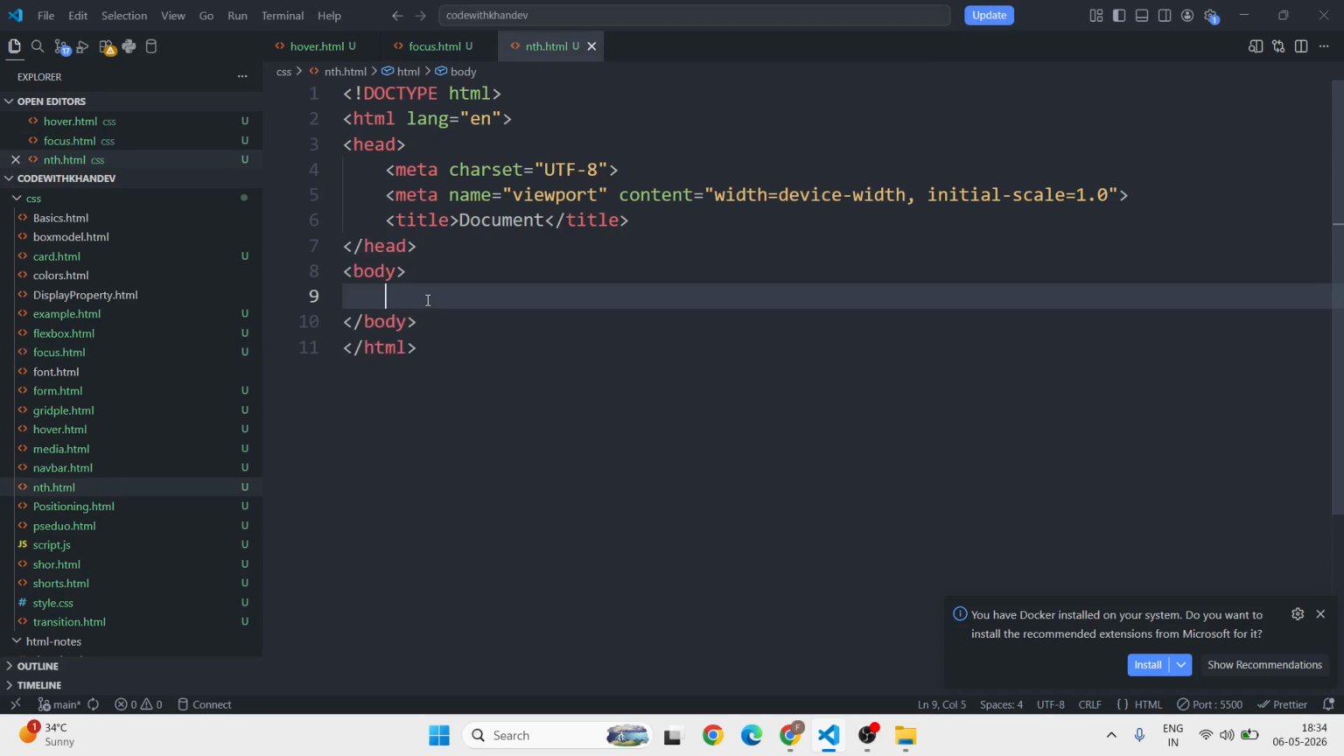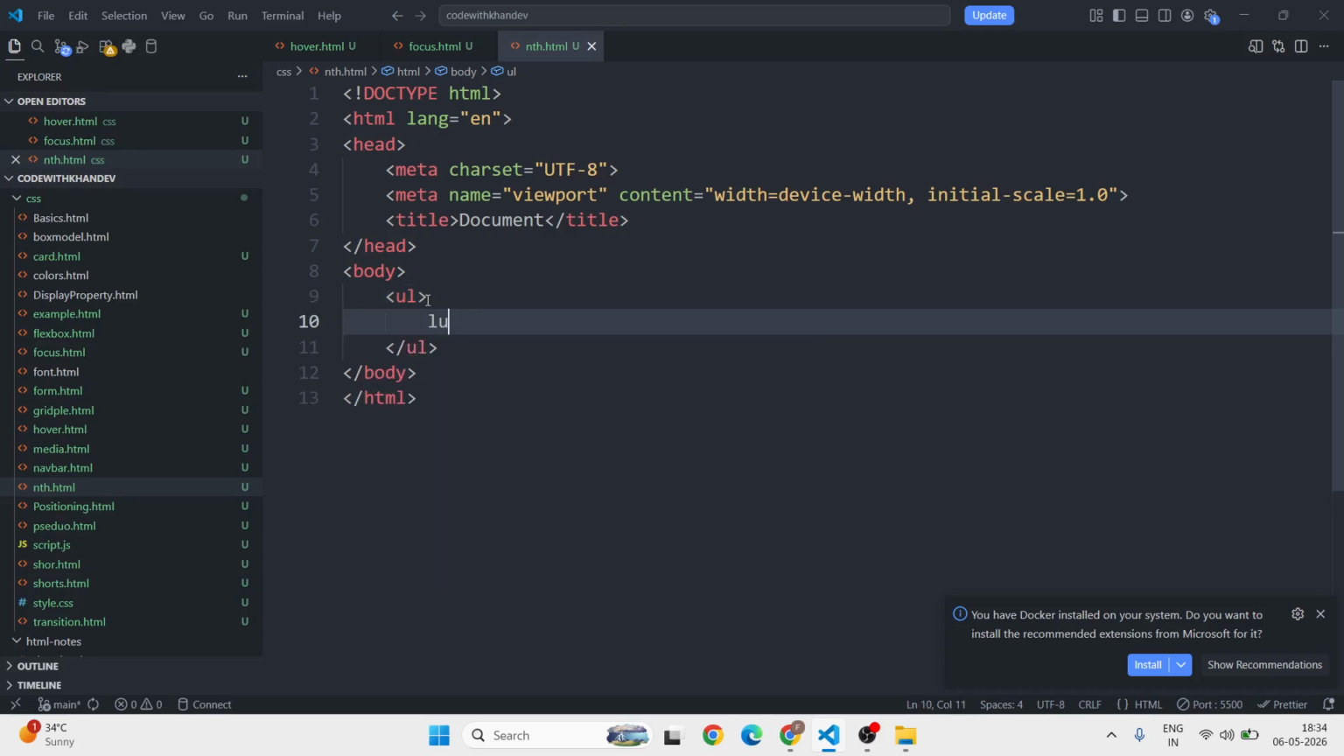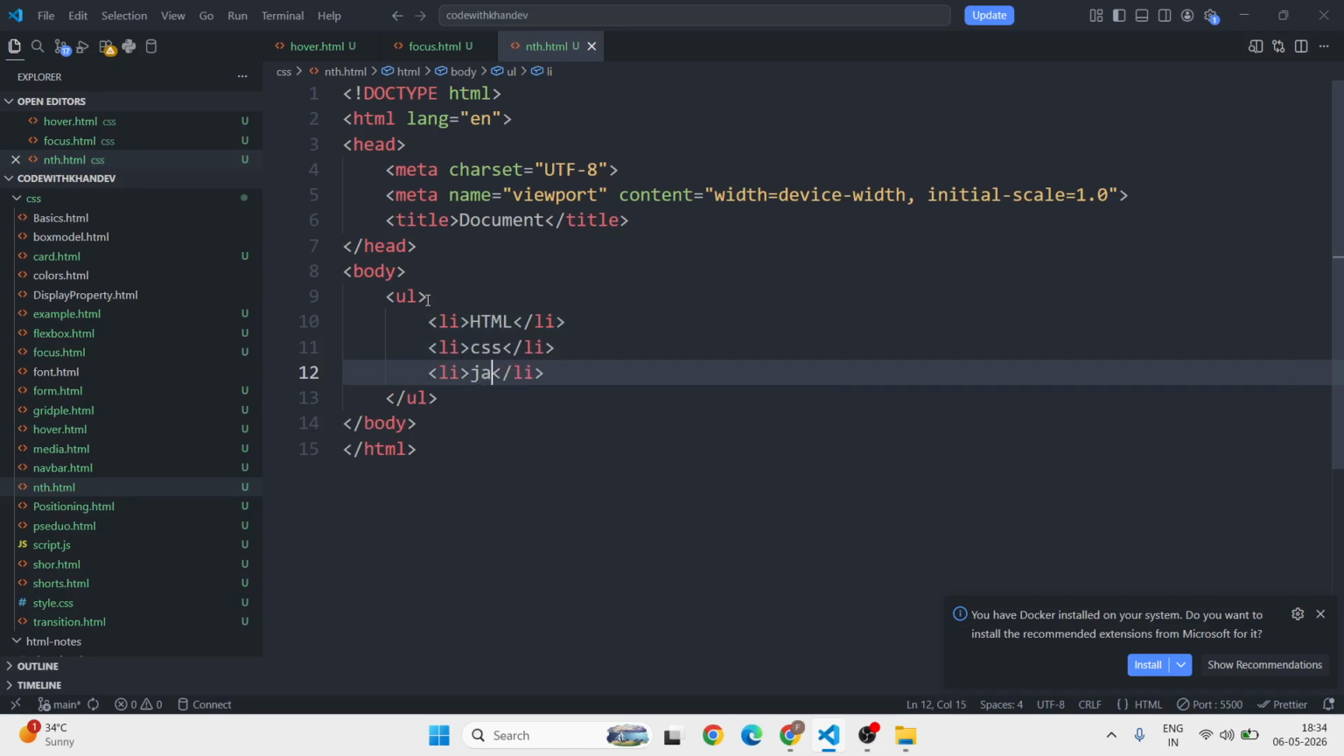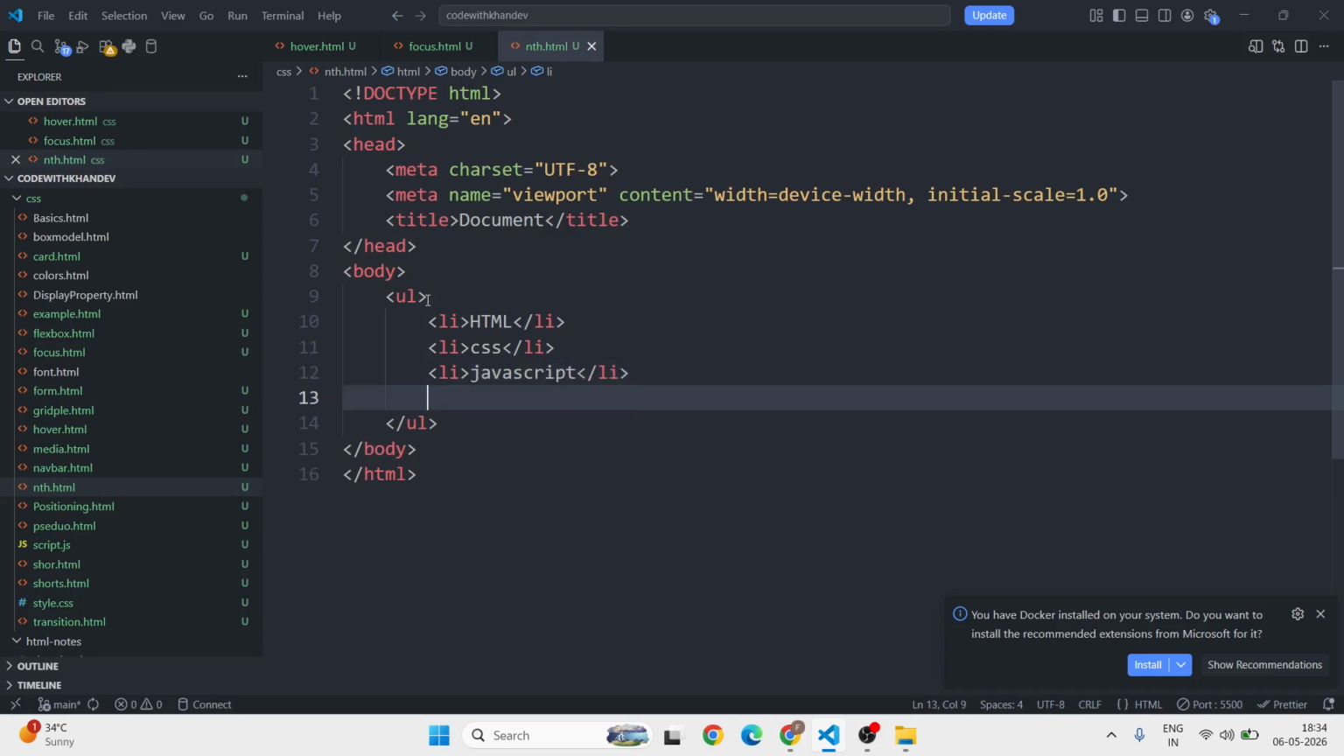I'm creating here a UL tag. Inside the UL tag, li HTML, li CSS, li JavaScript, li React. Here I created four list items. Now let's style them.